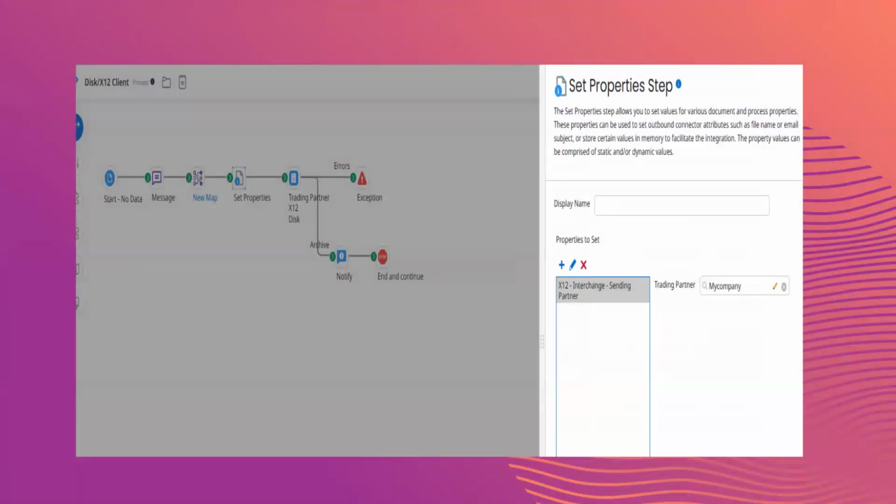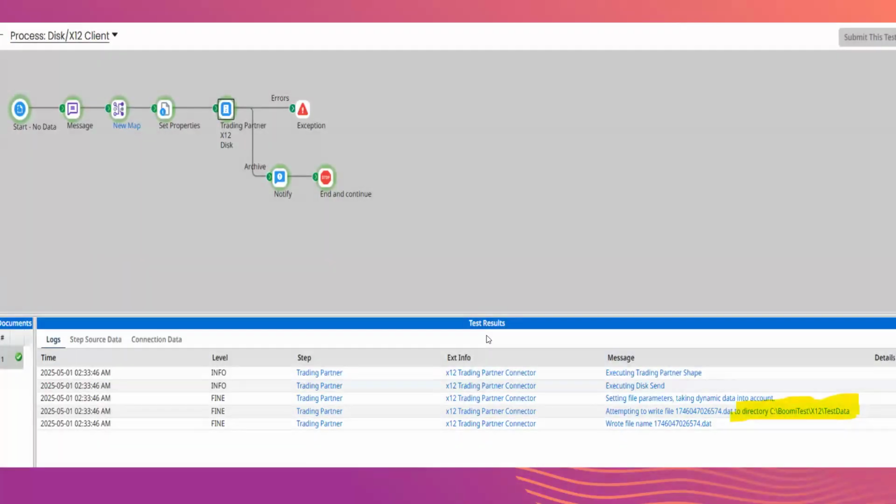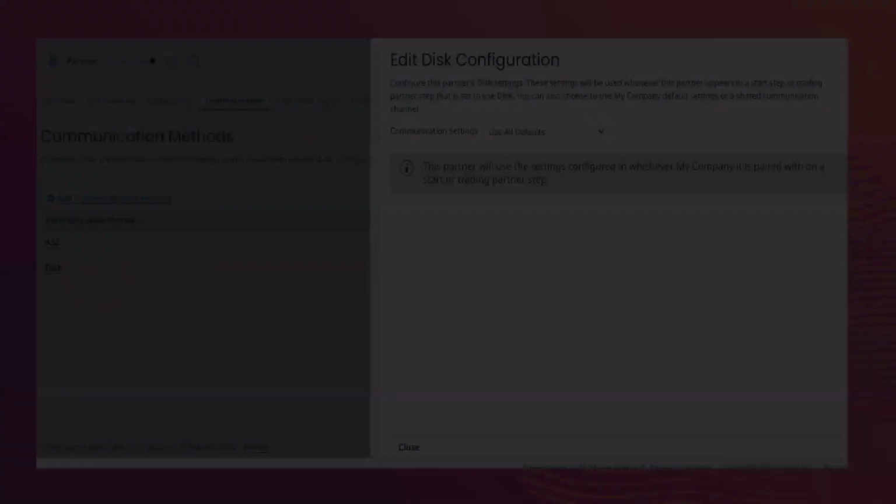So in this process, I have used a set property shape to define which sending partner to use while processing the file. Here I'm using My Company as the sending partner. When I ran the process, I observed that the directory being used is from the default My Company component instead of the sending partner that I have defined in the set property shape.